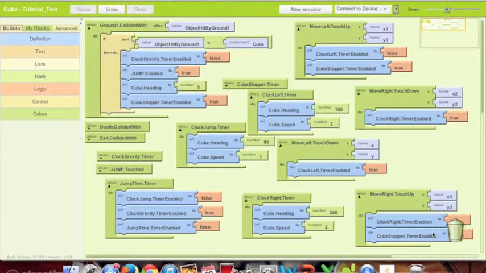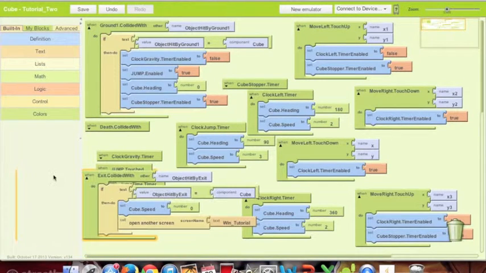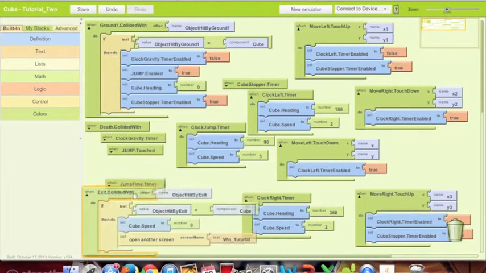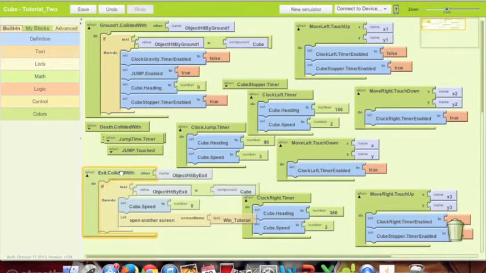This is simply your winning goals of the game. If you were to collide with these two, it activates a standard if-then routine. Like ground 1 collisions, it'll define what the object is hit by, and then if it equals the cube, it'll set the cube's speed to 0, and it'll open up a different screen, which will be your win.